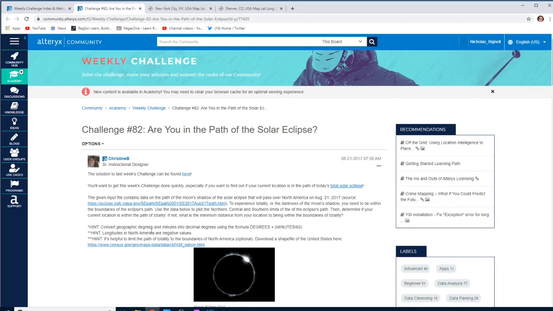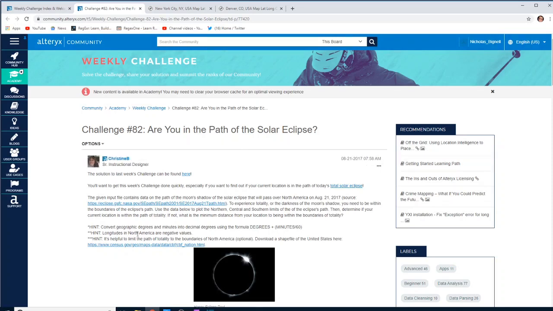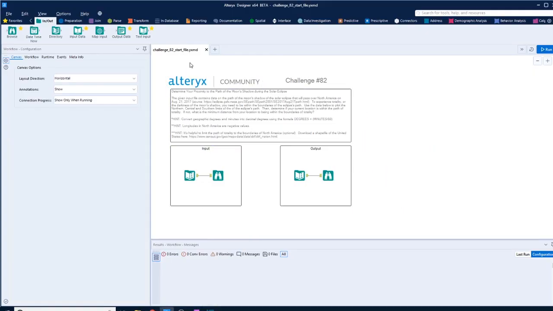Convert geographic degrees and minutes into decimal degrees using the formula degrees plus brackets minutes divided by 20 close brackets. Okay. Longitudes in North America are negative values. Okay. And then it's helpful to limit the path of totality to boundary in North America. Well, as I said, I'm not in North America, so that might be difficult. Anyway, let's get to the start file.